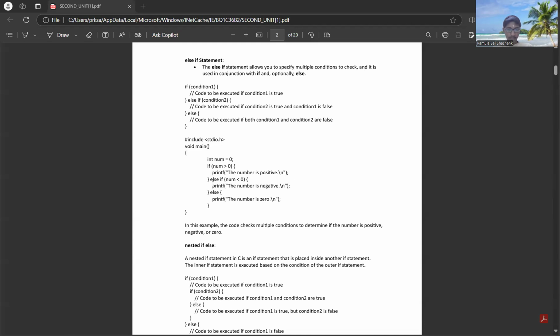Then control shifts to the else if. Now the condition is checked: 0 less than 0, the condition is false. So the below printf statement is not executed. Then control shifts to the else. Else 0 equal to 0 means the condition is true. So the below printf statement is executed. The output will be the number is 0.